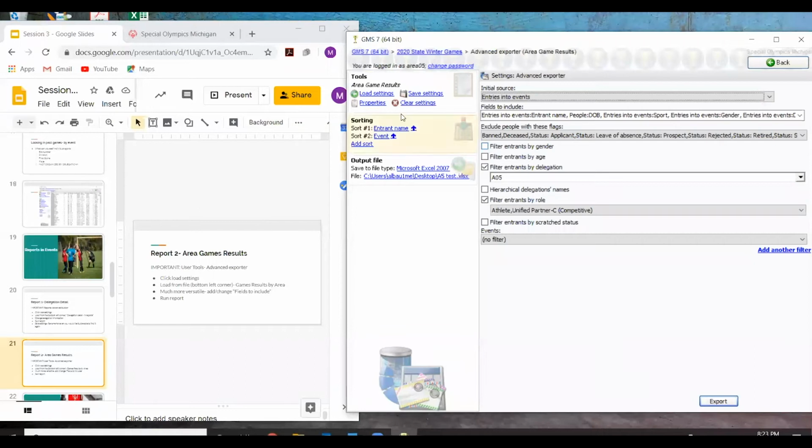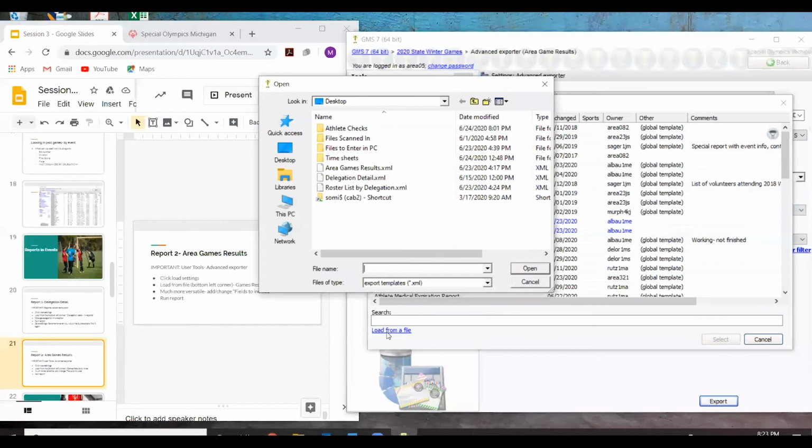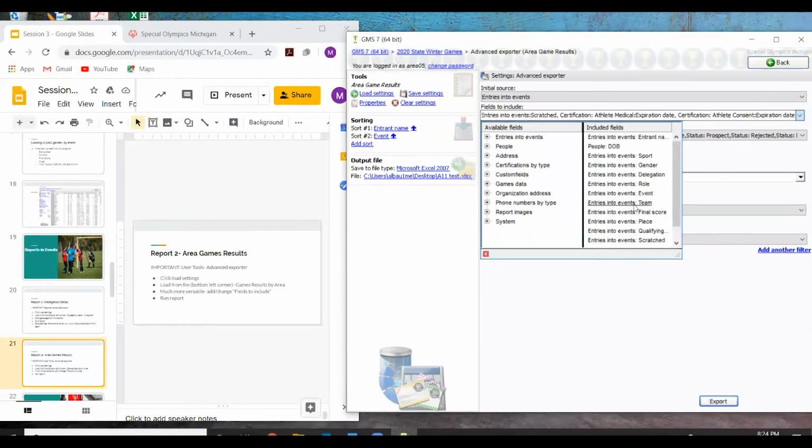I personally like this report section a little bit more because there's more that you can work with. So again, you're going to click Load Settings, Load from a File, and you're going to go back to where you had all of those files saved for your reports. Click on Area Games Results, open that up, and it comes up. This is where you can kind of make it your own. You can include a bunch of different information.